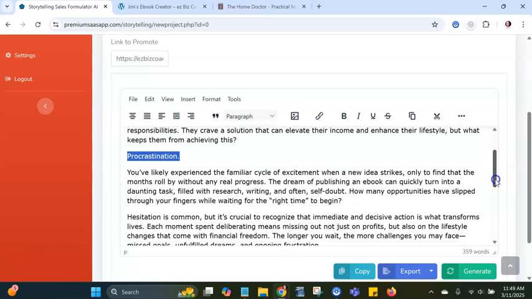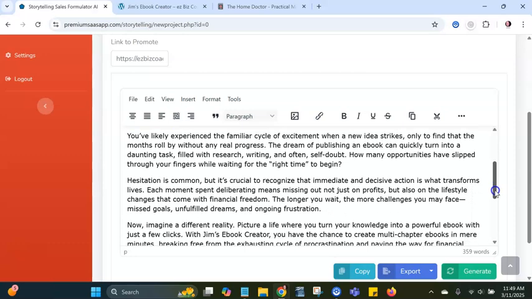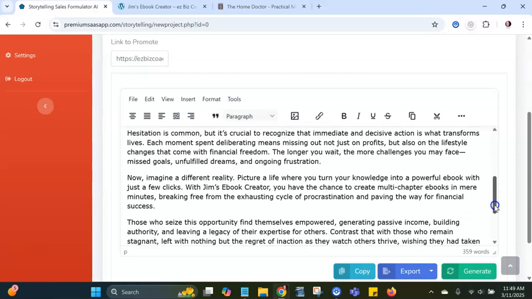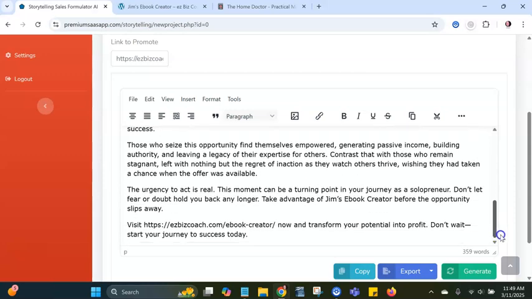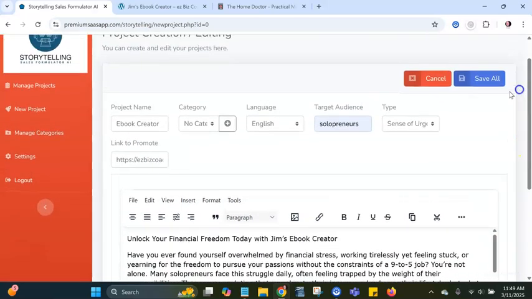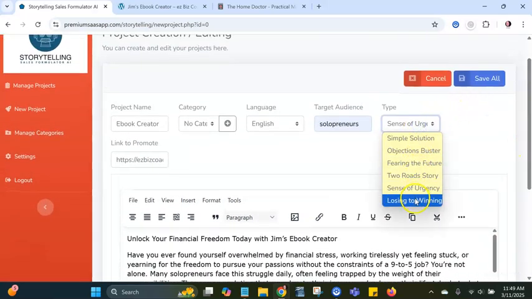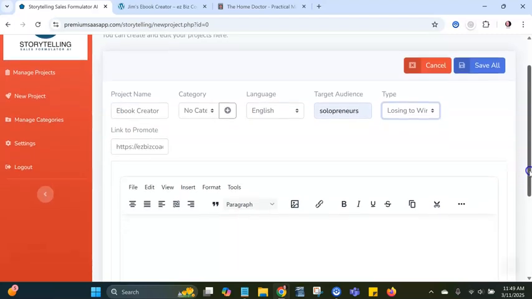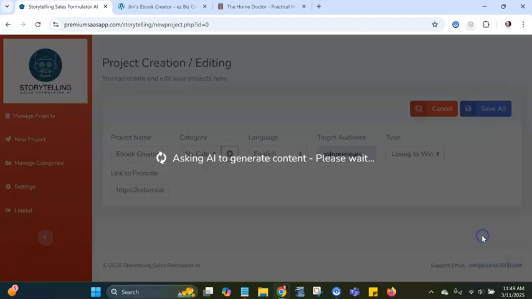In fact, I think I'll save this project and I'll paste it on this particular page that you're at right now so you can read through these in detail and see how great each one really is. So let's go ahead and do one more before we save. Losing to winning. I'm going to generate that.